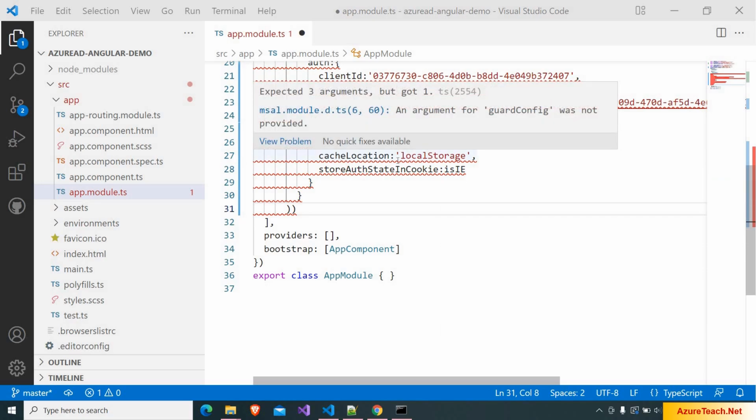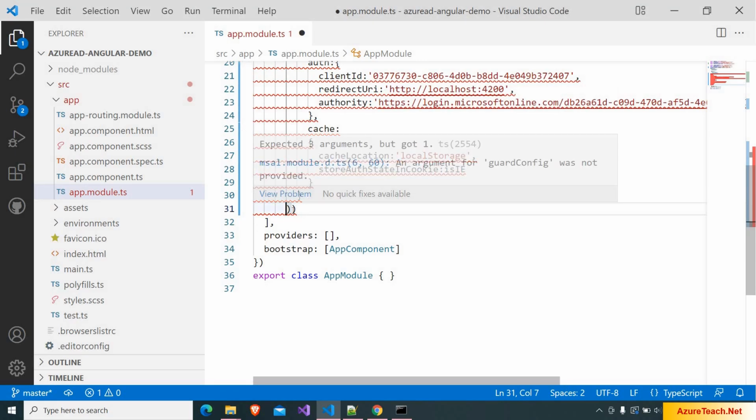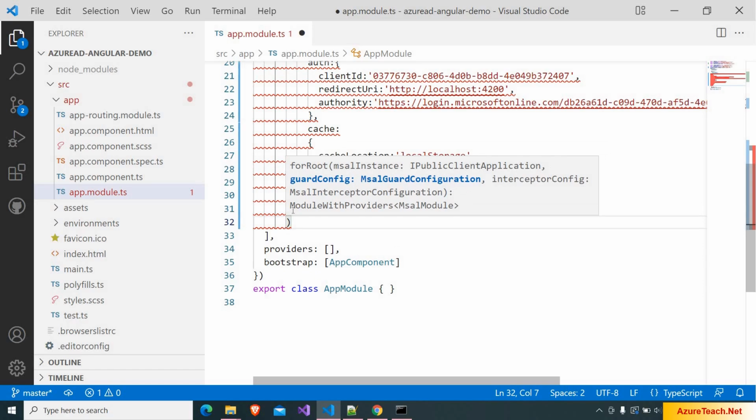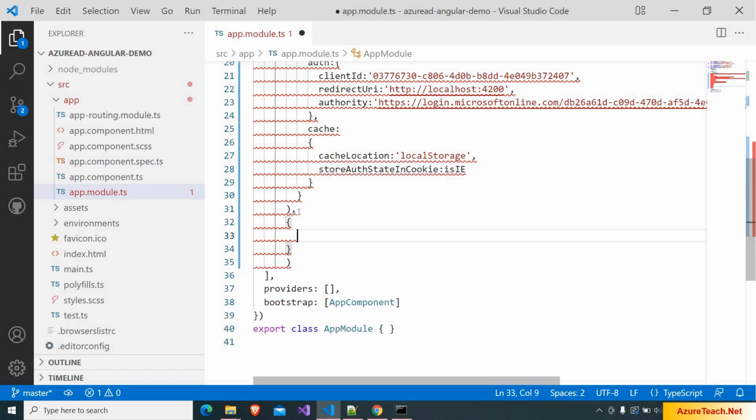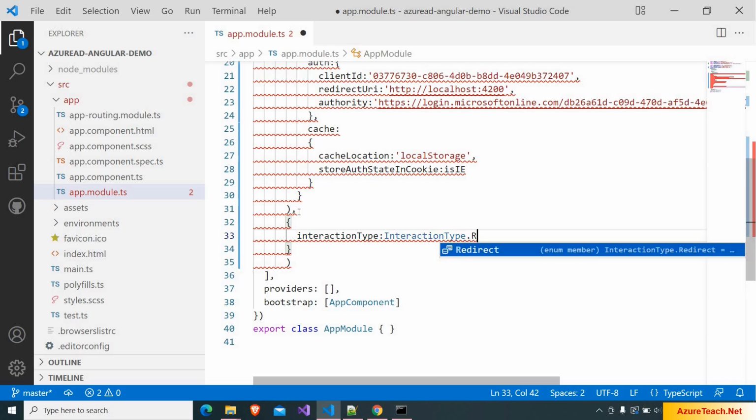User can log on to any Angular application in two ways. One is using the pop-ups and another one is using the redirects. In this demo, we are going to use redirects. So we have to pass the configuration related to that over here. So here I'm writing an object, and this is related to MSAL guard configuration. So here I'm writing interaction type, and interaction type will be InteractionType.Redirect. So if you see here, we have pop-up, redirect, and silent. We are using redirect over here.